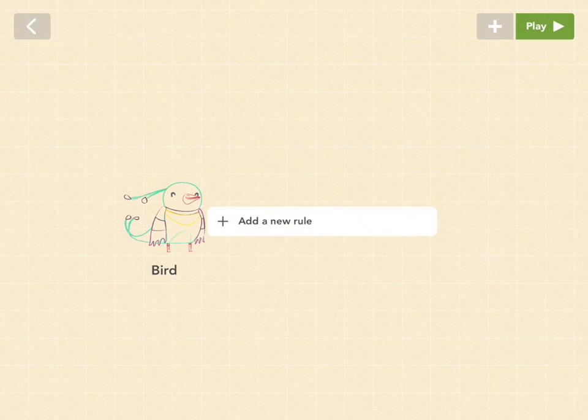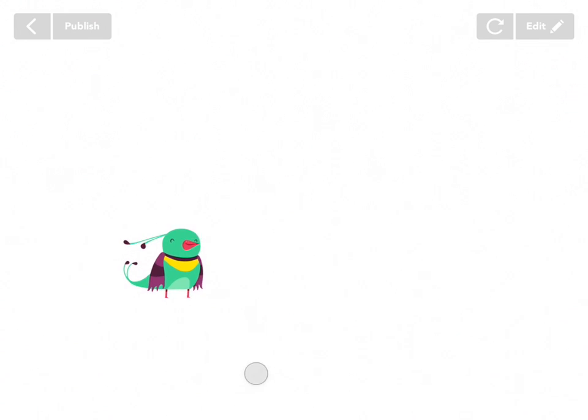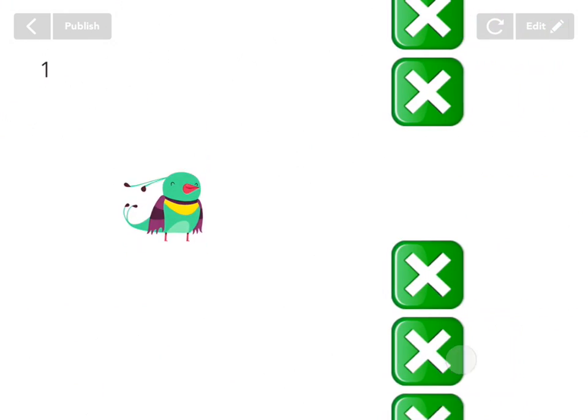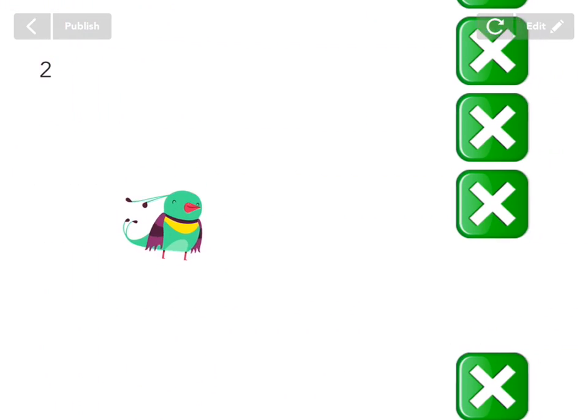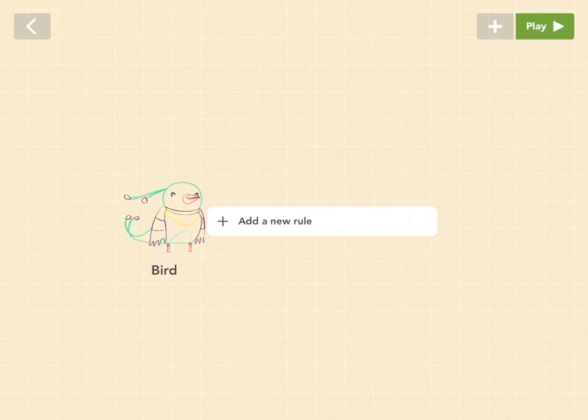Now, Bird's going to have 3 rules. The first is that when you don't tap the iPad, she'll fall down. The second is that when you tap your iPad, she'll flap up. And the third is that when she bumps into the pipes, she'll disappear and the game will end. So first let's make the following rule. Add a new rule and pick when the play button is tapped.